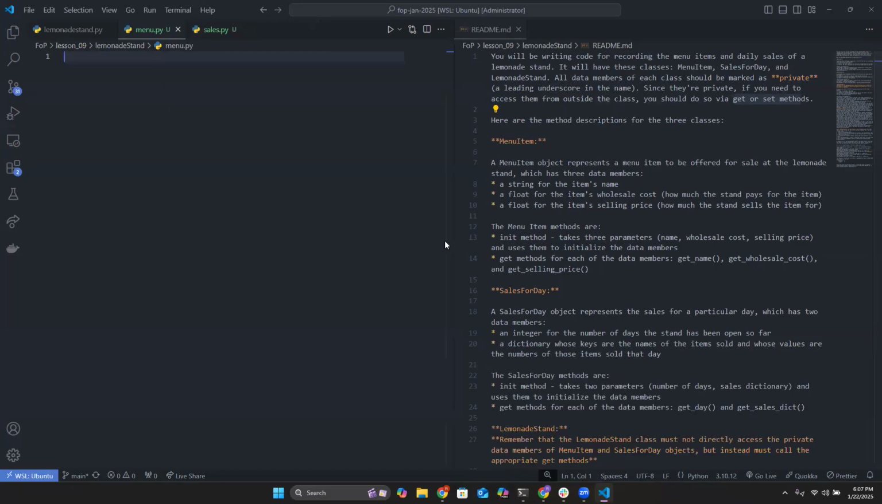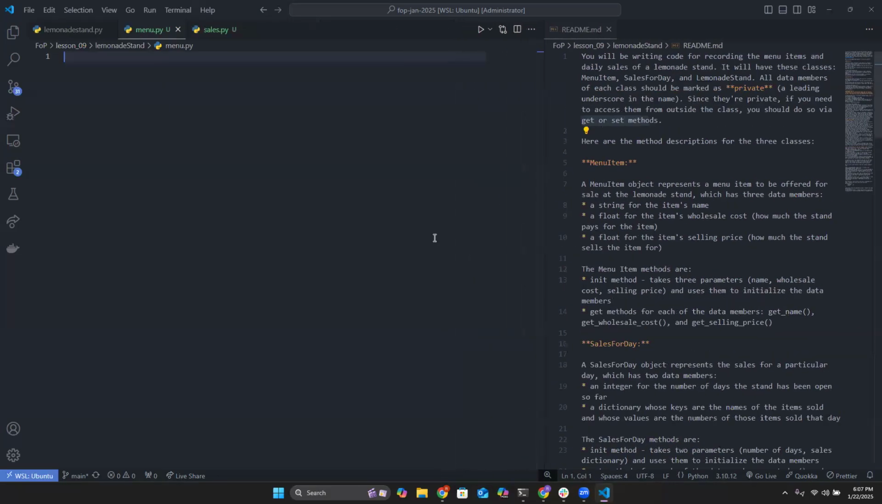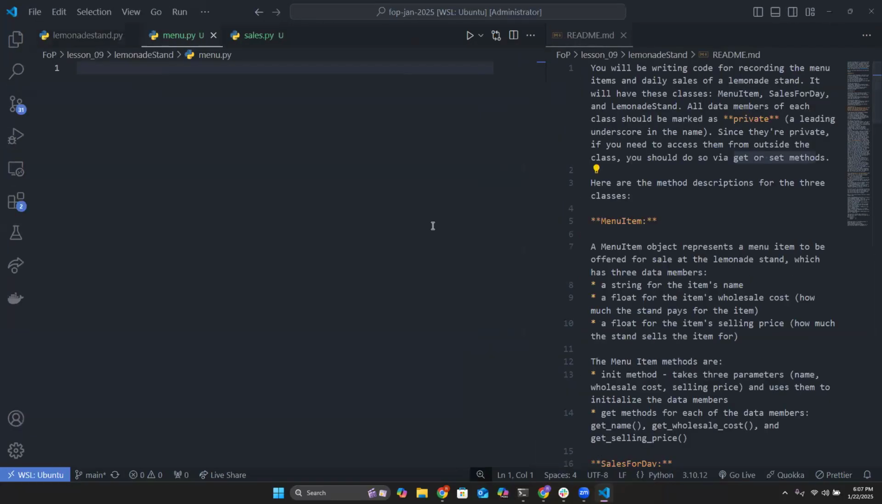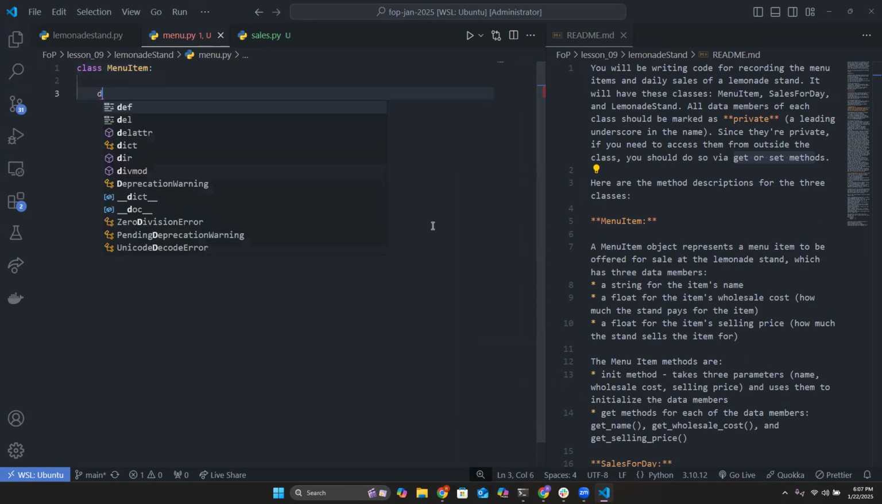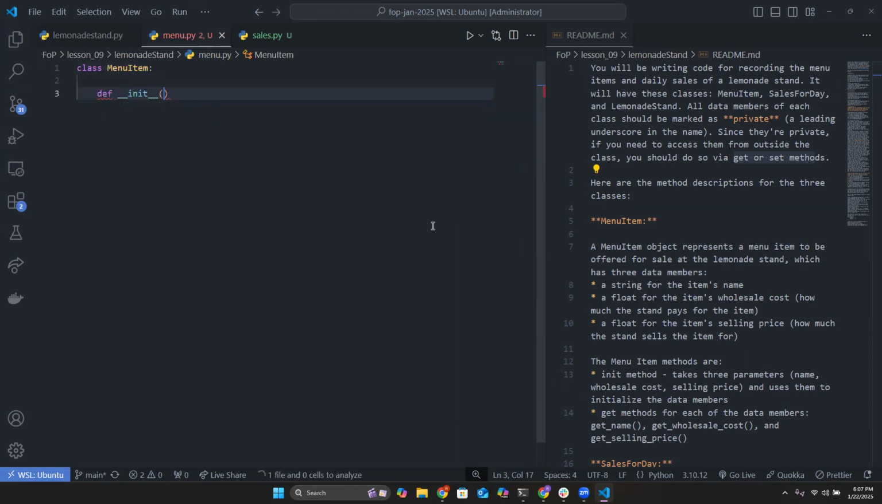And let's just increase the readability of our stuff here. Let me know if it's too big or too small, and we can address as needed. So I'm going to create class MenuItem, and I'm going to give it the init method.